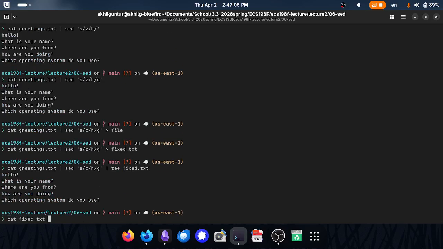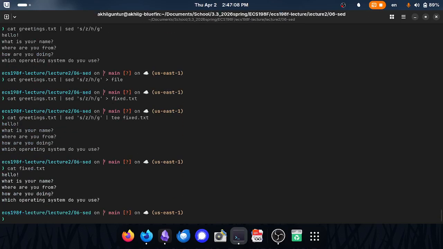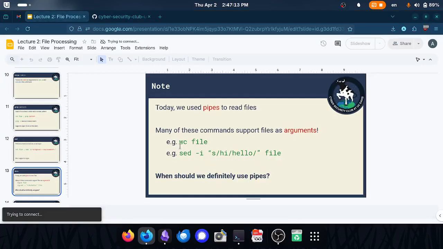I'll do cat fix.txt, and we can see it's there now. All right, cool. So yeah, this was sort of a manual way to write to a file. If you wanted to write it directly to a file, then sed accepts just a file as an argument. So it'll read the file directly if you just type in the file.